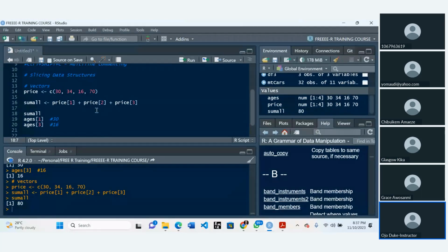All right. So let's go to the next thing. The next thing we want to look at is, we want to add an element to this particular object, price. Let's say we want to add another one to it. How do we do that? That is very simple. So let's say we want to add another element.